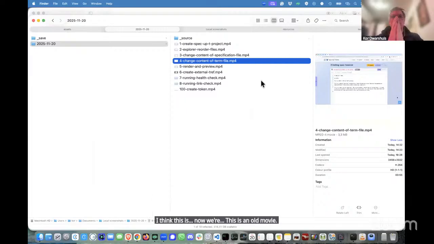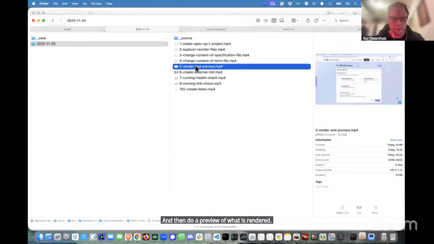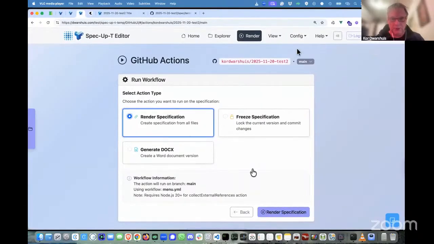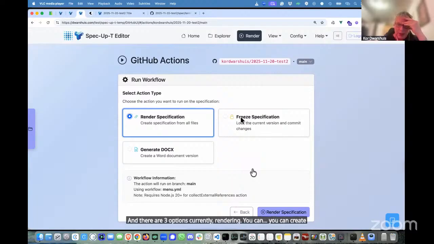So now we have changed a term file, and what we want is to see the end result. So what we're going to do is render the whole thing and then do a preview of what is rendered. You see here the menu render, and there are three options. Currently rendering. You can create what we call a freeze.